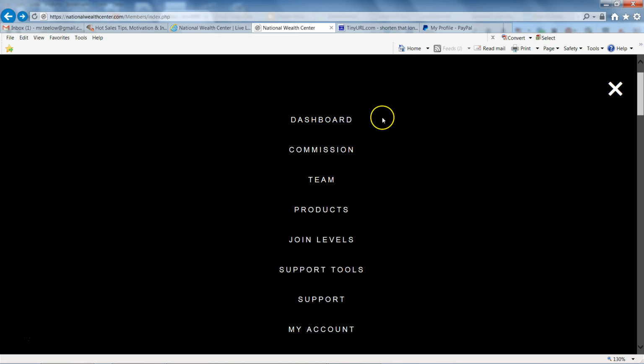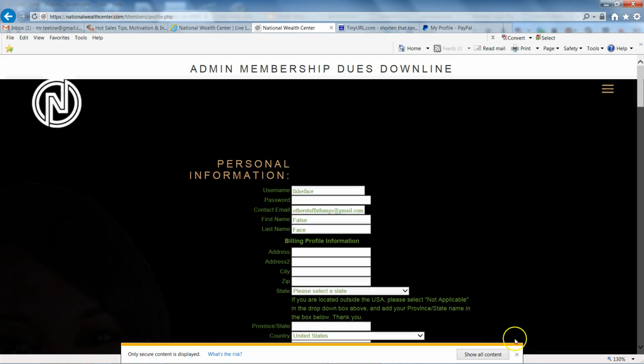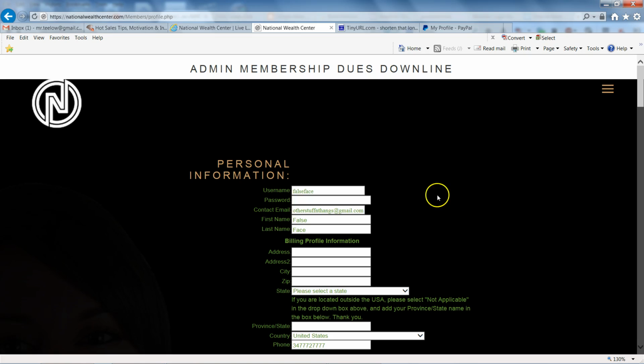What we want to do is to get to your profile page in your back office. And you find that by clicking on My Account. Now, once you've done that, this brings you to your profile page, your personal information. For those members who are already with National Wealth Center, all of this information should be filled in already. Okay? Your username, password, contact email, first name, last name, address, so on and so forth. This is a dummy account so that I can explain to you without showing you my own personal information. Okay, so obviously some things are not going to be as they should be, but that's understandable.